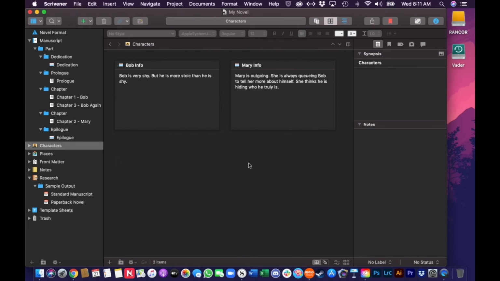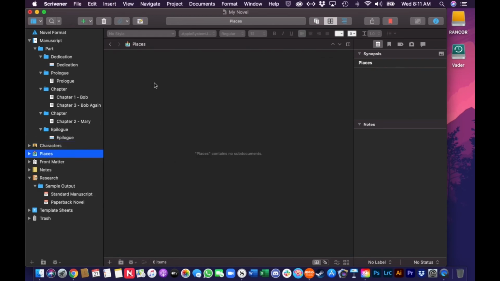Okay, so this is just info. It's not really anything you need, but it's just showing you how to do that. This is places to keep it organized. Place 1. First scene with Bob takes place in DFW airport. Okay, he's traveling. All right, so you can put those notes in there.